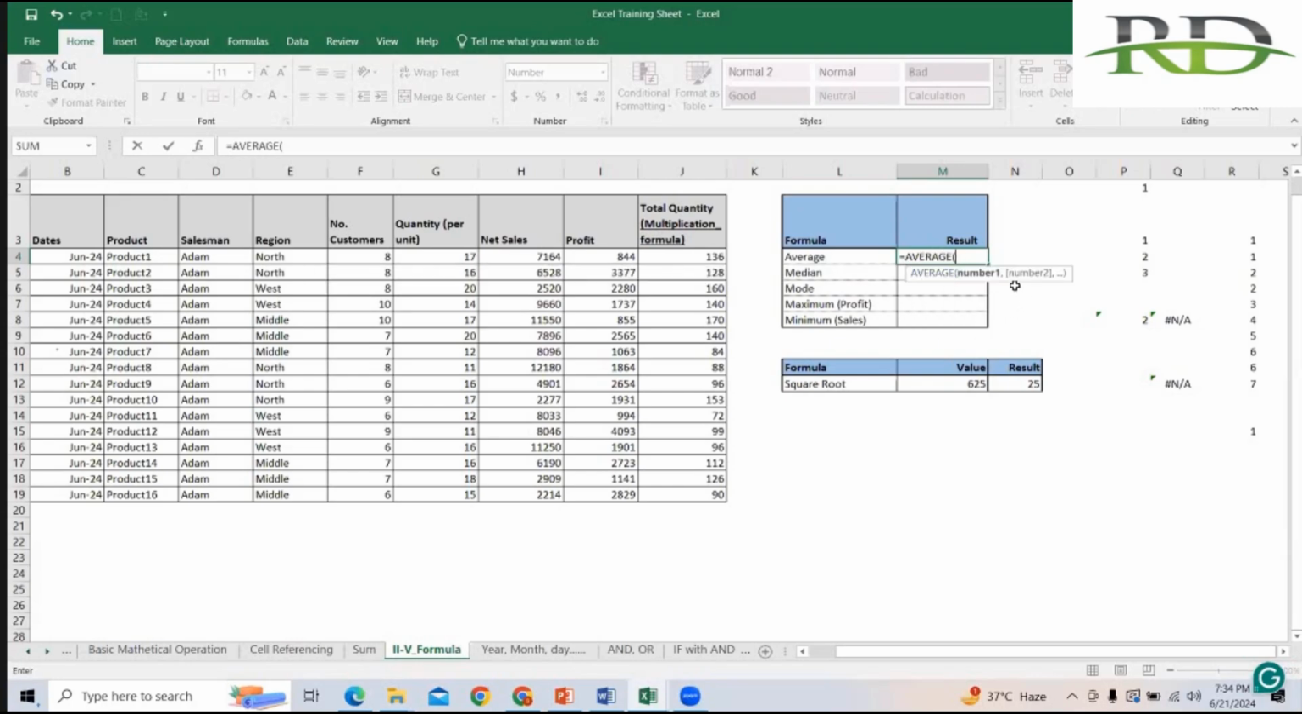In this formula, we can also see that there is only one compulsory argument, number 1. Number 2 is not compulsory. This formula works if you give a single range or a single number. So we are going to find the average net sales. Just select the cells, close the bracket and hit the Enter key. So in the month of June, the average sales is 6,963.